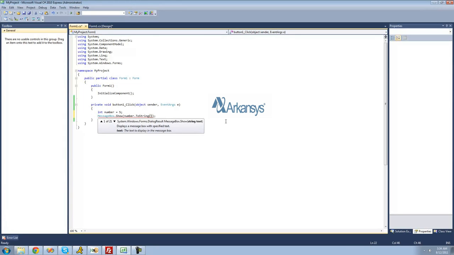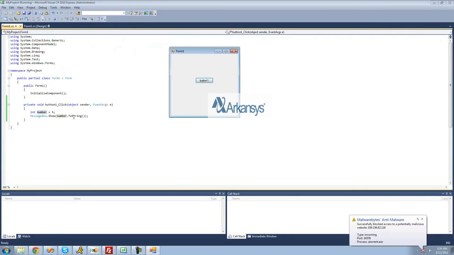And toString will basically just convert this number, or this int, into a string so that we can access it or have it be displayed inside of a message box. So now, inside of our message box, we're not going to get number.toString. We're going to get a message box saying 5, since number represents 5, and we're converting that number variable into a string. Yep, 5. Perfect.